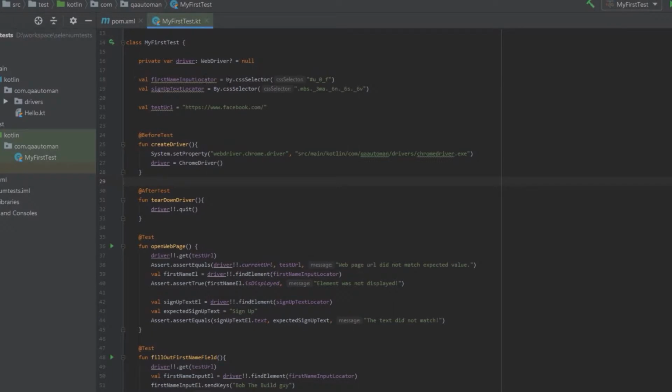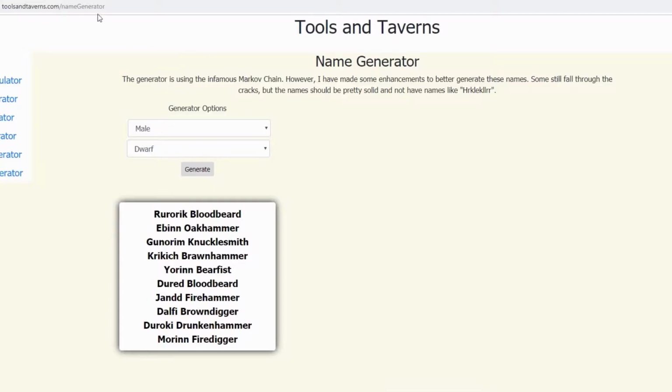We did a refactoring video where I moved all of the locators up to the top of the test. And that's a nice thing to start with, but later down the line, if we're wondering where this input is, or what that sign up button was, or where that drop down was, you would know: oh right, I'm on the name generator page. There are the drop downs and the generate button and all the things I need.